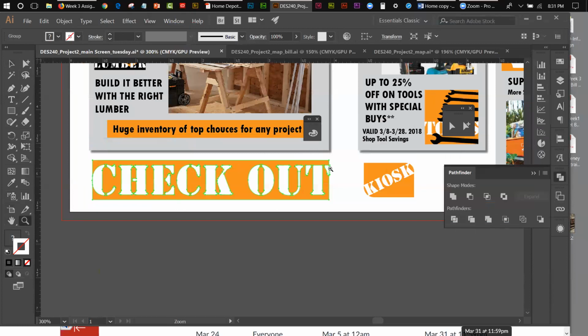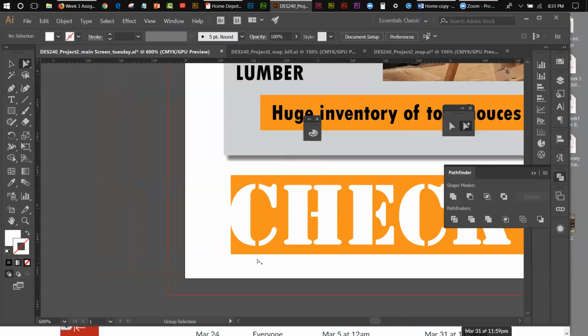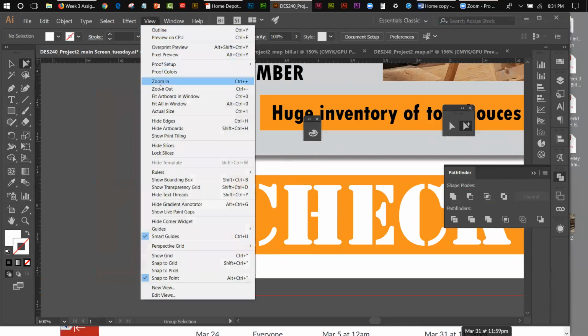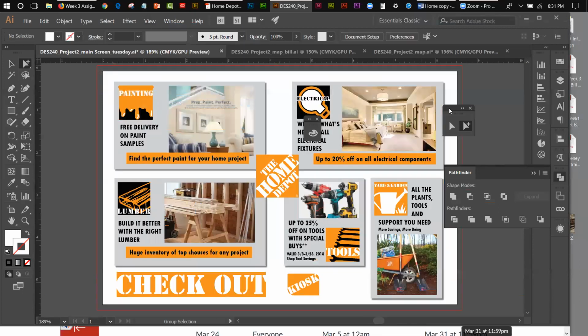Now, hopefully, I should be able to come in here with my Group Selection tool and select that. Yes, I can, and I can delete that. And then I could come over to the other side, and there should be a tiny bit of that white. There it is. Delete it. Okay, there. Now let's go View, Fit Artboard in Window. Or I'm sorry, View, Fit All in Window. There we go. All right.